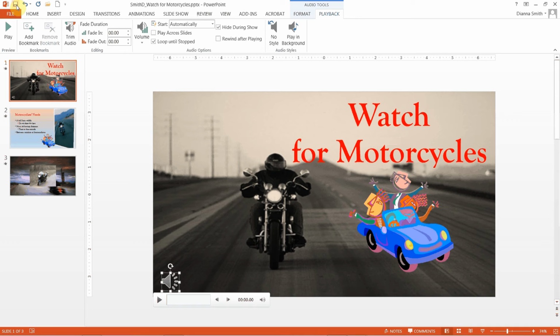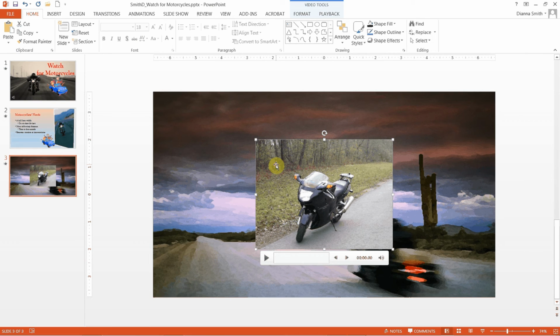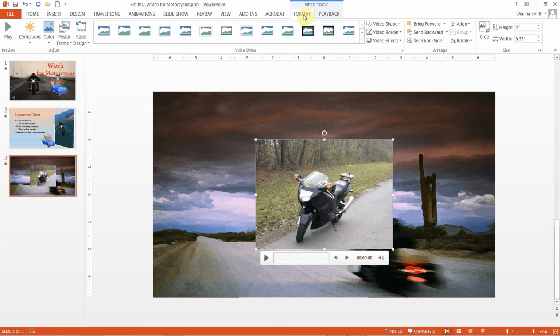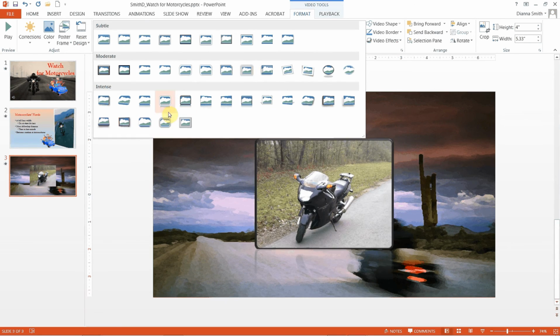On page 173 at the bottom of the page it says go to slide 3. Select the video frame, which is our motorcycle right here. And now we should have our video tools and format. And it says with the video frame selected, choose the more button on the video style. So this button here is the more button. And we have all kinds of cool styles. And we're going to go to the intense area and choose canvas gray.